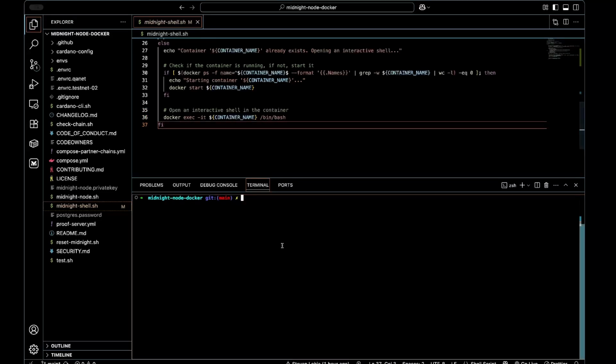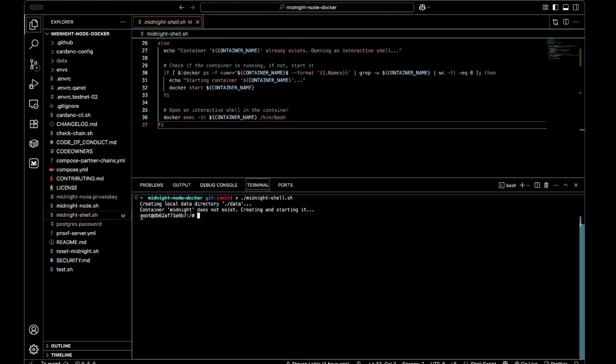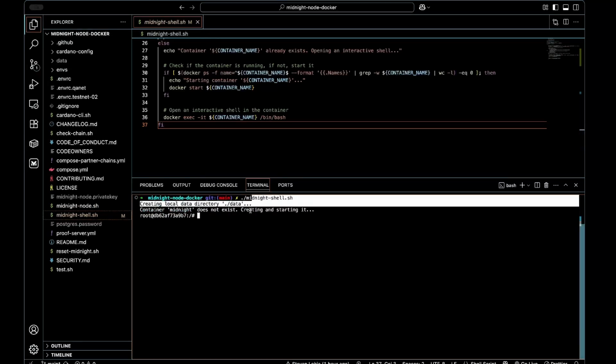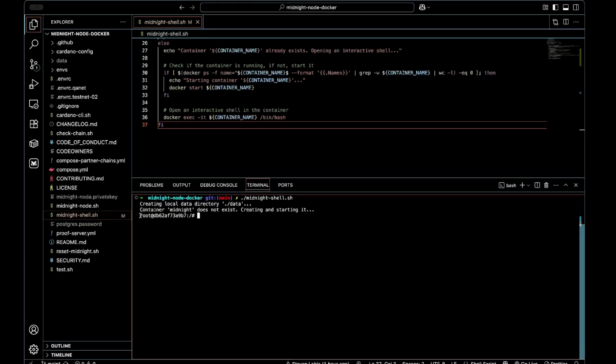All right. So what I'm going to do is go to my terminal here and invoke the Midnight shell script. And you can see it automatically created the container for me, mounted that data directory, and automatically put me within the container's shell. Now, something that you should know, those of you who are familiar with Docker might know this already, but this string here is actually the container ID, if you ever need to reference the Docker container ID explicitly for whatever reason. But we have the shell script to help enter that container automatically for you.